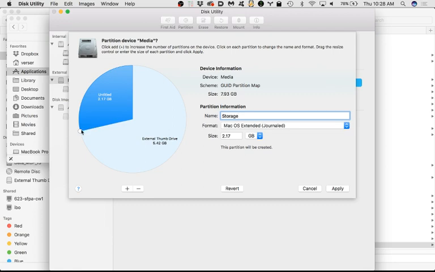You can control the relative size of the partitions to a point. You do that by clicking and dragging on this guy. So you can see for my external hard drive, this is where all the information about how the hard drive works is being stored. So I cannot make this partition any bigger, but I can make it smaller.